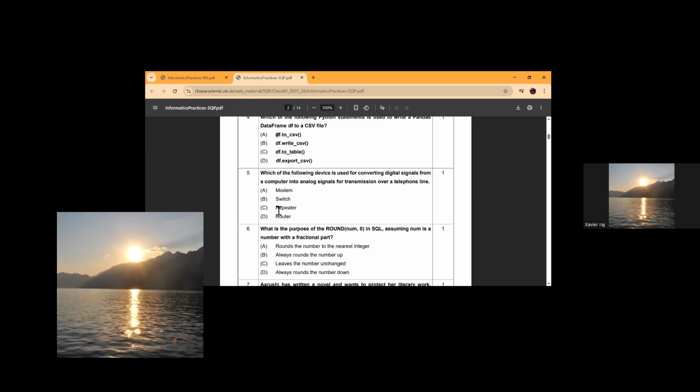So here the question is converting a digital signal from a computer into analog signal, and that also the keyword over a telephone line. So the answer is modem. The full form of modem is modulator and demodulator. So for question number 5, the answer is A, modem is the correct answer.